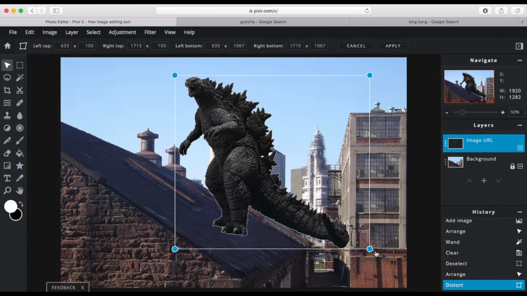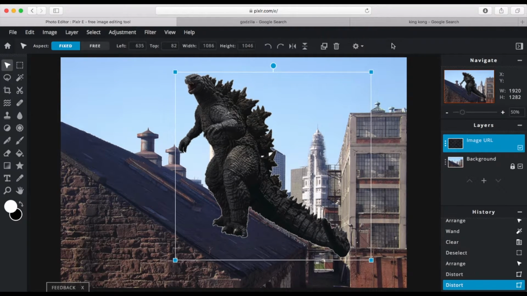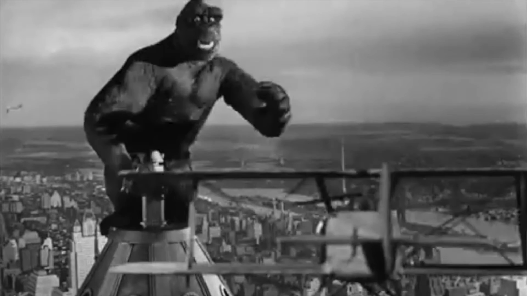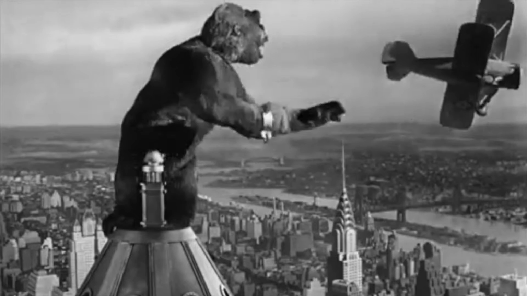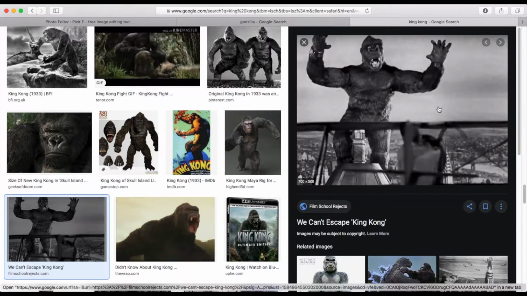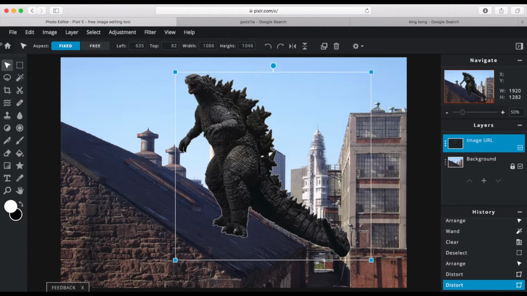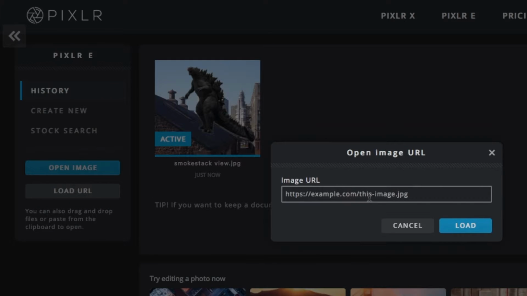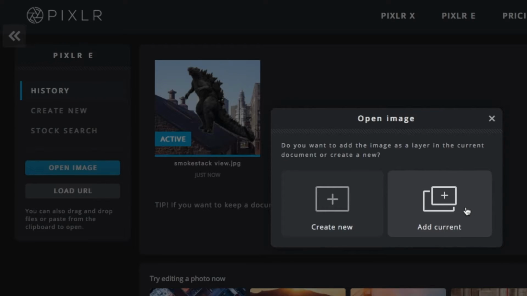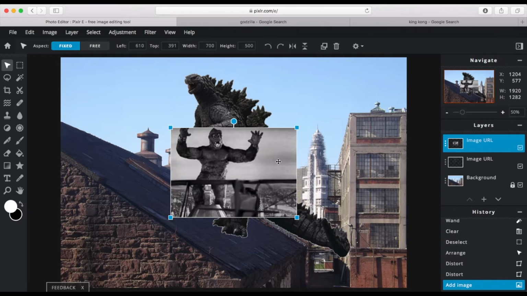When you're done with your transformation, you click Apply in the top right corner of the screen, and now we're going to go find our King Kong picture. And remember, our King Kong photo is inspired by this scene from the 1933 movie where he's being attacked by the biplanes. And so we went to Google. We right-click on the photo, choose Copy Image Address. Then we click the Home button in Pixlr to go here. Then choose Load URL. Remember, add to current. And there's King Kong.